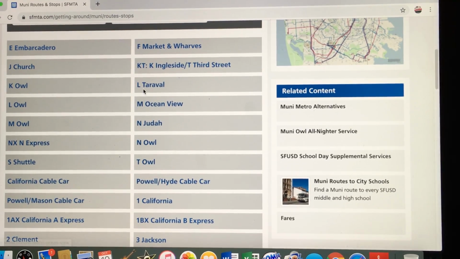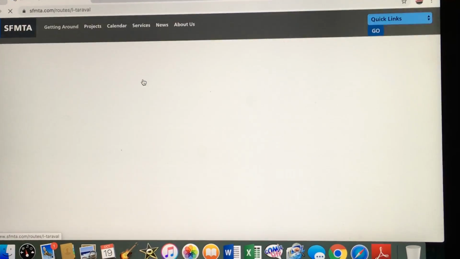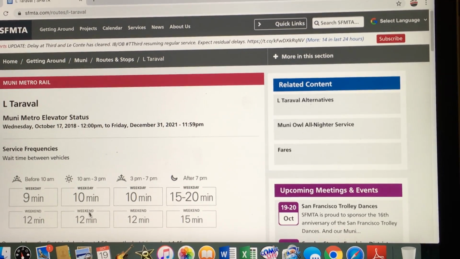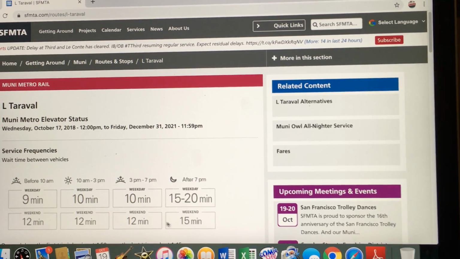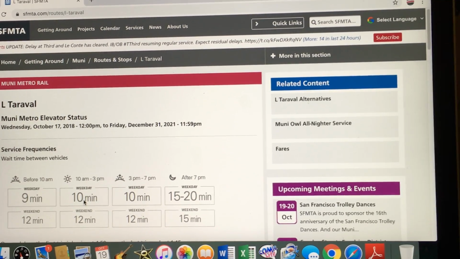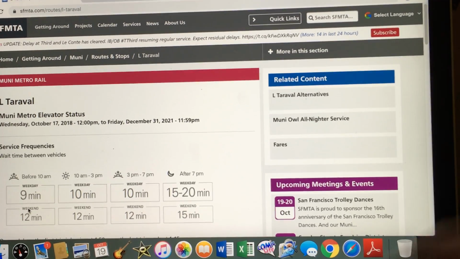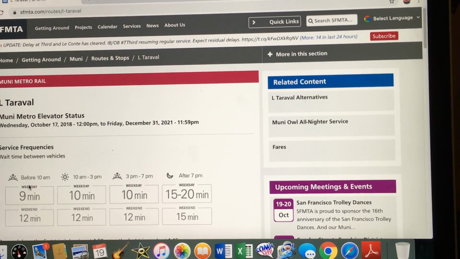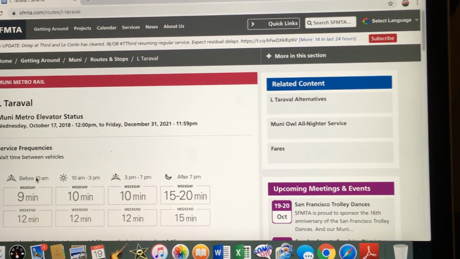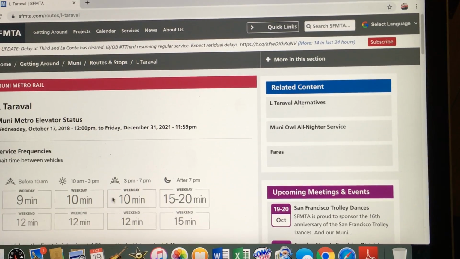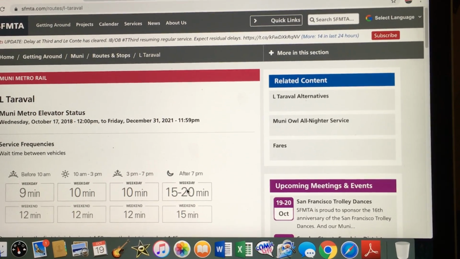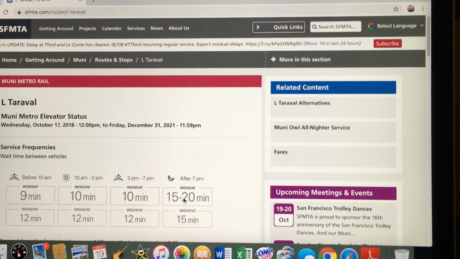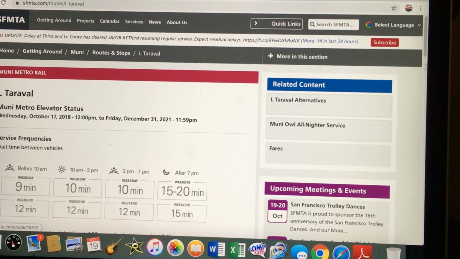All right, so let's do an example here. Here's the L Taravel. I click on it. At the top here, we've got the predictions for the upcoming arrivals at different stops in terms of how often they run. So on weekdays, they run approximately every 10 minutes in the early morning hours during rush hour. Then after 7 p.m. when the evening rush hour ends and most people have gone home from work, they run every 15 to 20 minutes, so the frequency is a bit less.